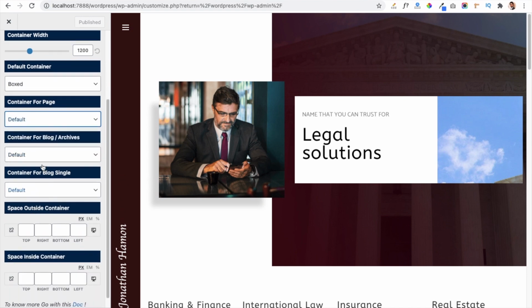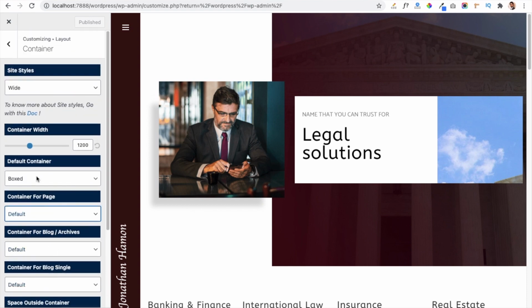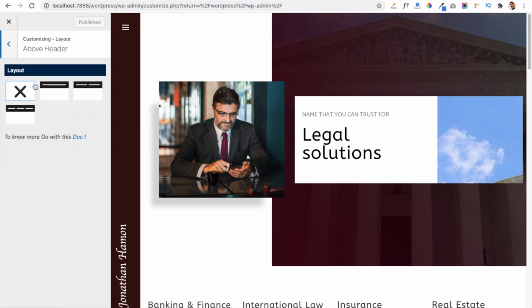Some more settings are available like container for blog and archive pages, container for blog single page, and a space outside container and a space inside container settings are also available. Now let's move to another setting, which is the header setting. Here you will get above header area, main header area, below header area, and sticky header option, menu style option, transparent header option.